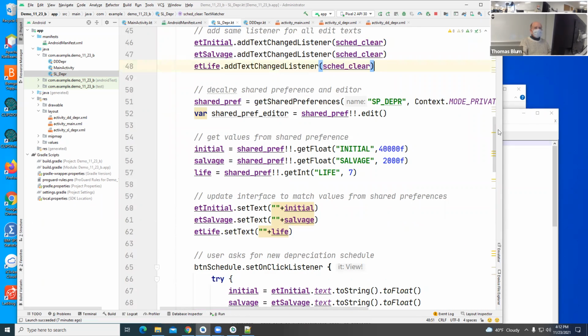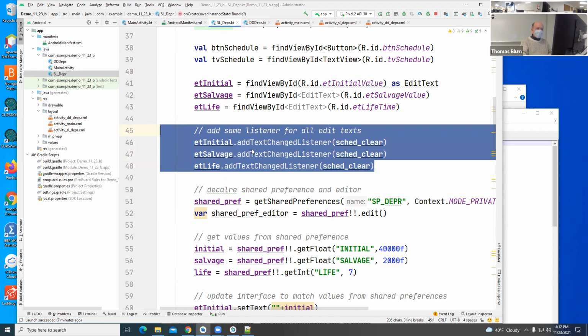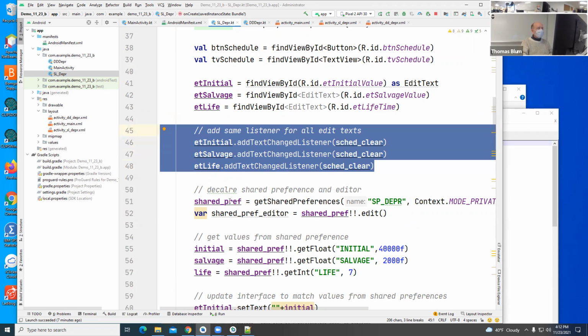Okay, so that was here. Gave them all the same listener. So all the edit texts have the same listener. That's what I set up here. That code's down at the bottom.